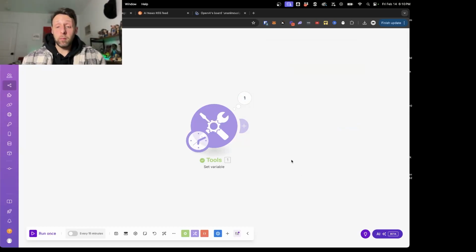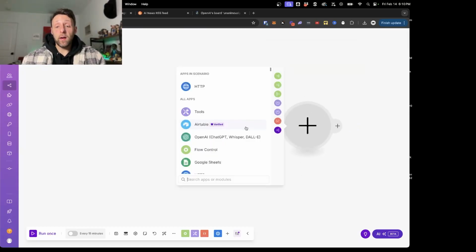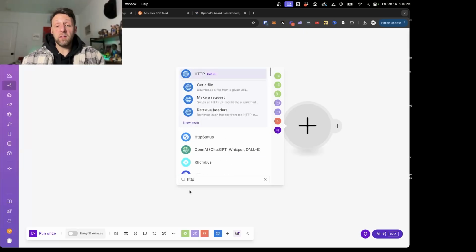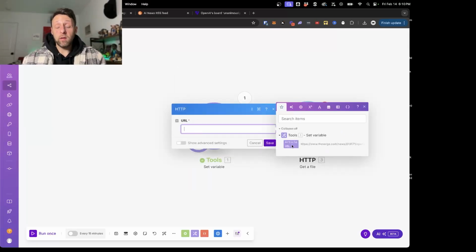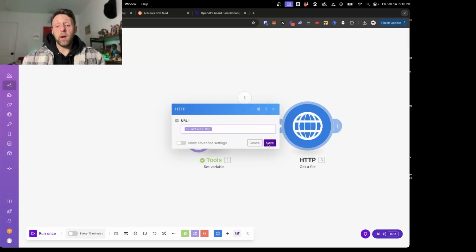There's a really simple way to do that. We're just going to click here to add another module, and we want this HTTP module. And again, if you don't see it, just type in HTTP. Basically, all you have to do is click get a file, and this is going to download a file from any URL. So we can just click article URL, and now we've pasted in the URL from that article.